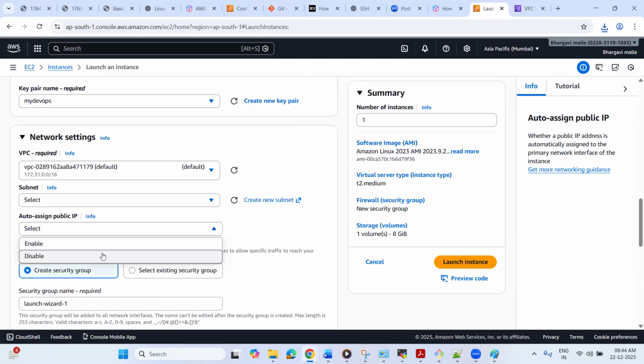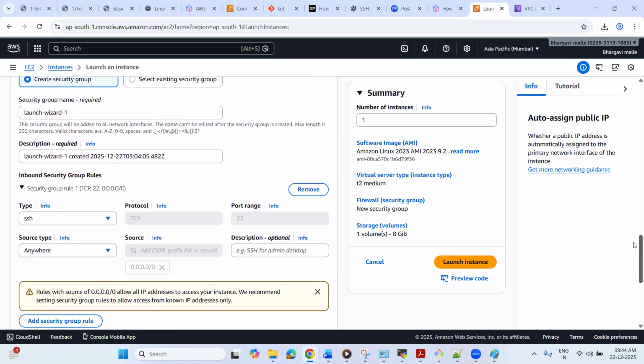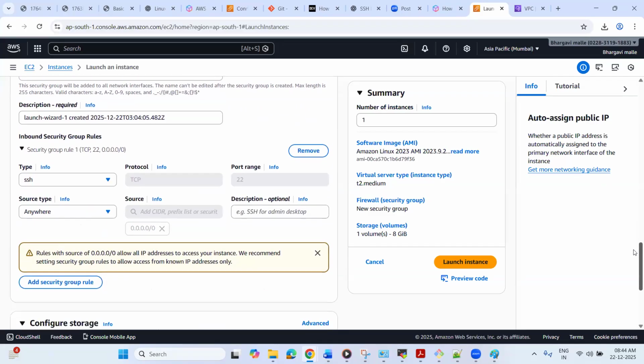And auto-assign IP, you need to select enable. This is mandatory. Why? Because if you don't give this public IP, you are not able to communicate with the server. Okay. For the security group, we are creating a security group. We can learn why whenever we are creating security groups. But simply you can leave it and then create a security group. You don't need to do anything, simply leave it as it is.